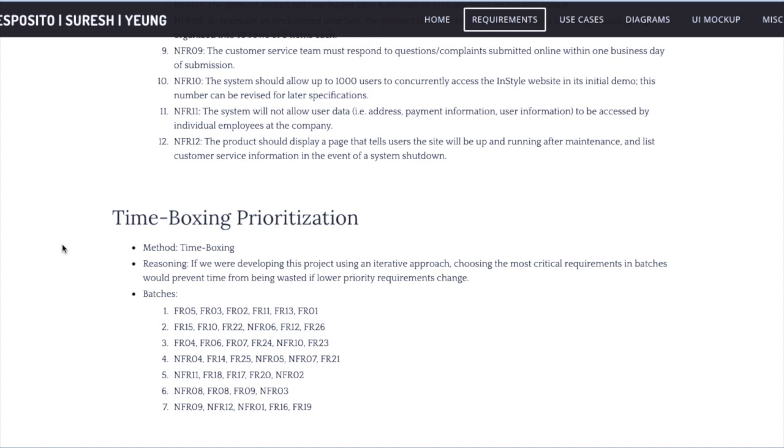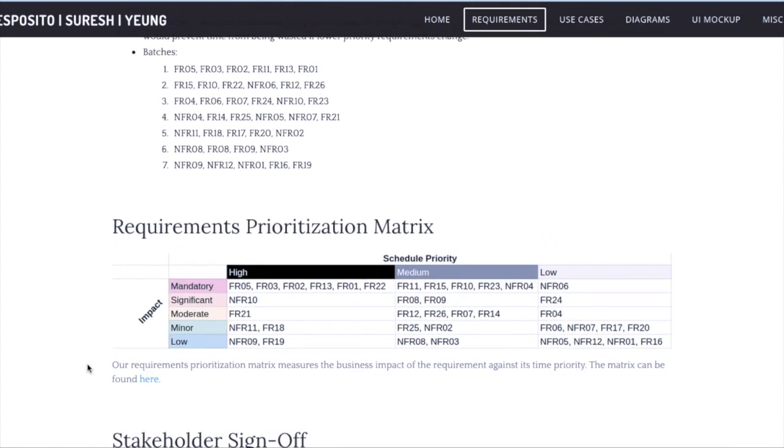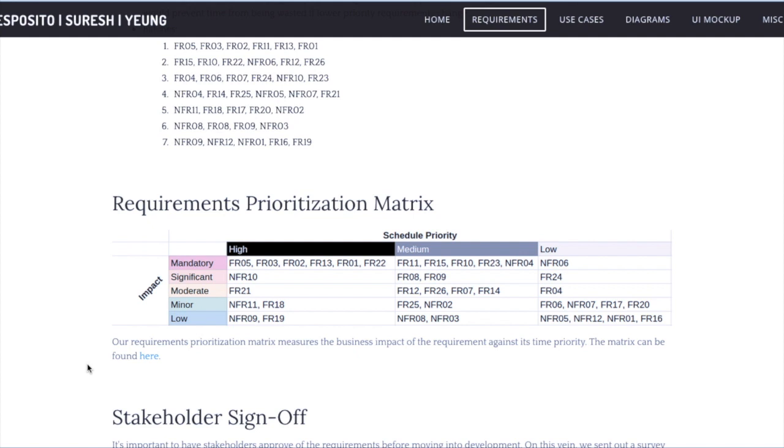So we started off with time boxing, which assumes an iterative approach where before each iteration, stakeholders sit down and decide which are the most important requirements to be implemented during the iteration. As an example, we went ahead and did batches of requirements for 7 iterations until all of our requirements would have been implemented. We also made a prioritization matrix, which sets requirements based on their business value versus their schedule priority. So requirements that are up here in the upper left corner are going to be the most important ones to implement.